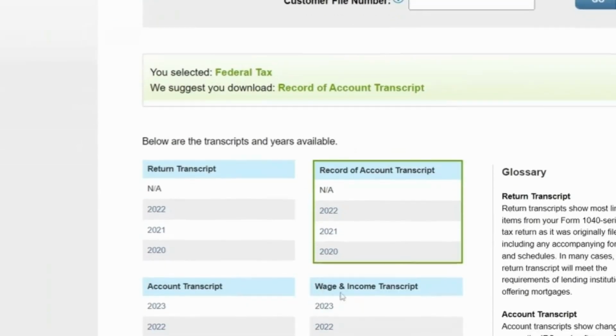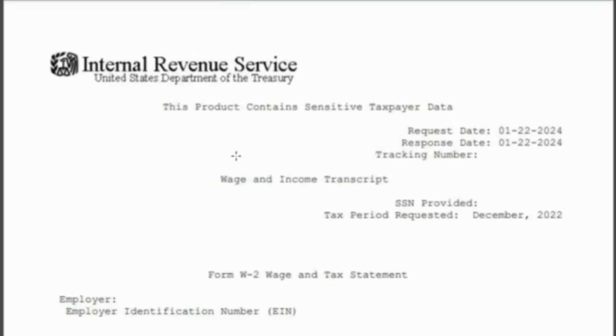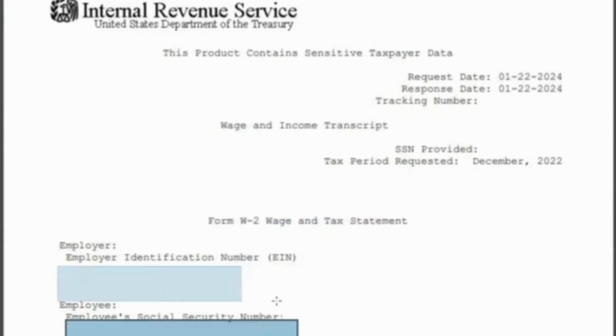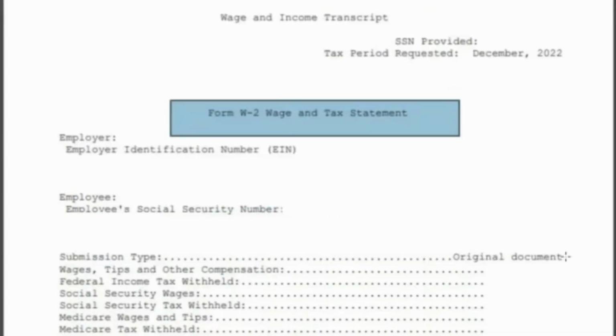You'll see 4 types of transcripts available: Return Transcript, Account Transcript, Record of Account, and Wage and Income Transcript. For most people, the Return Transcript or Account Transcript is all you need. Next, choose the tax year you want. The IRS allows you to download transcripts for the last 10 years, so select the year you're looking for. Once you do that, your transcript will open as a PDF file, which you can save, share, or print anytime.